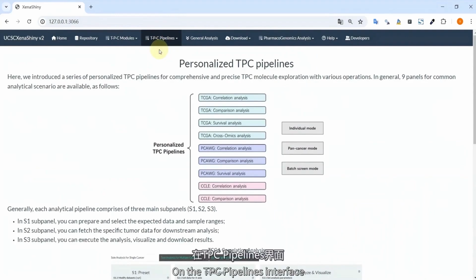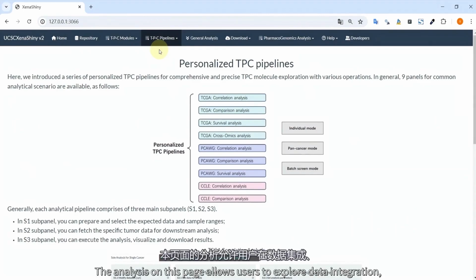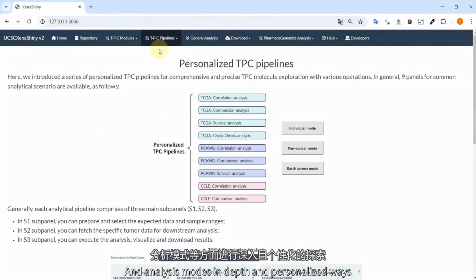On the TPC pipelines interface, we provide several personalized analysis pipelines. Compared to the TPC modules mentioned earlier, the analysis on this page allows users to explore data integration, sample processing, and analysis modes in depth and personalized ways.